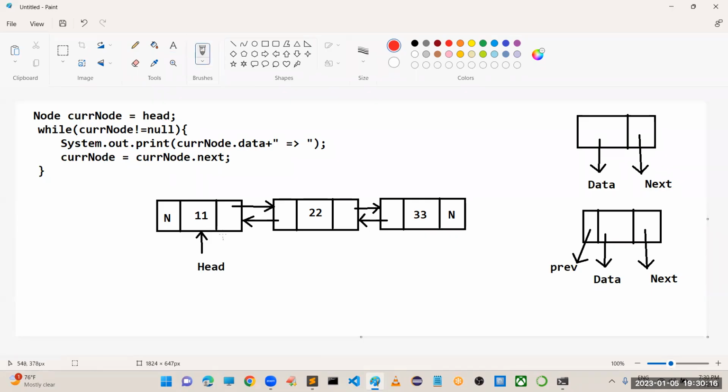Now sir, what is the logic that we have implemented? Current node is equal to head. So this node will become current node. Sir, is it not equal to null? Yes, it is not equal to null. Print the data. What is the data that we have? 11, then next arrow mark. What about next one? Current node is equal to current node.next. Now this will become current node, so this link will be gone. Sir, is it equal to null? No. Then current node data, which is 22.